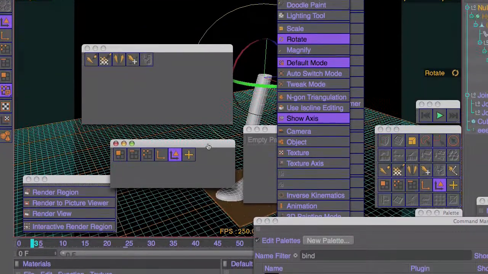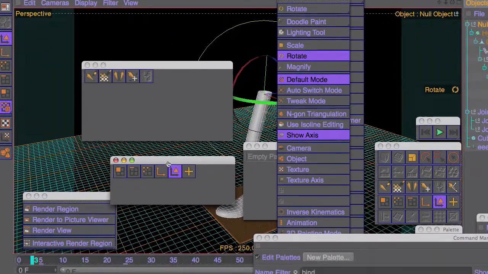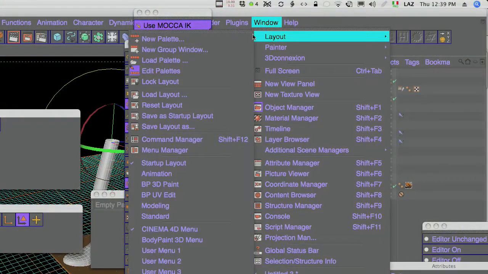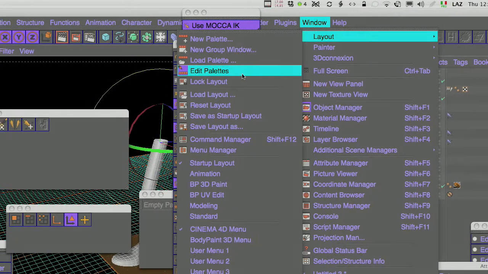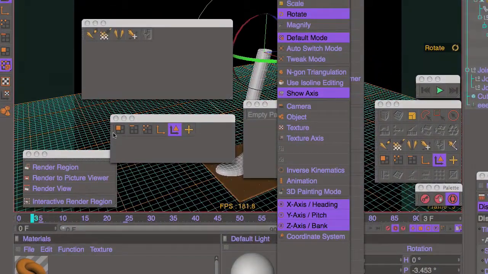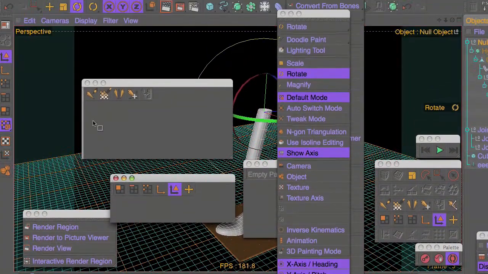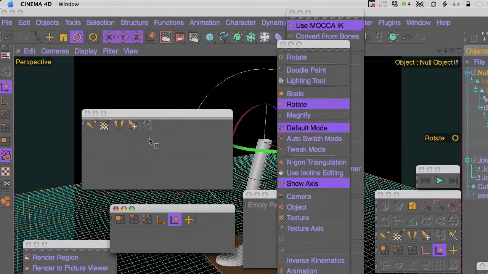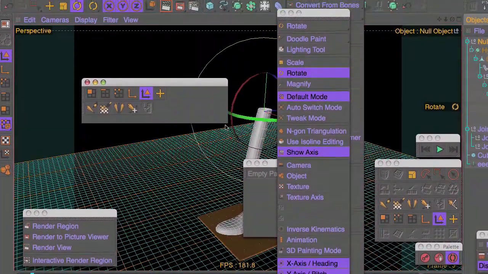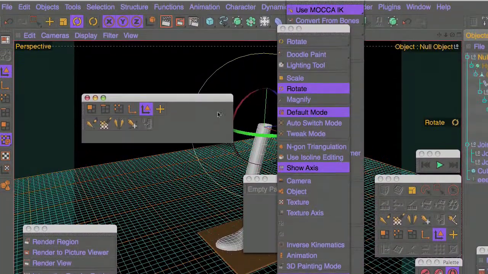When you have more than one palette done, you go out of the edit palette and you simply drag the new one into the floating window.